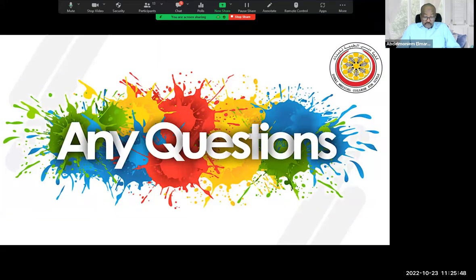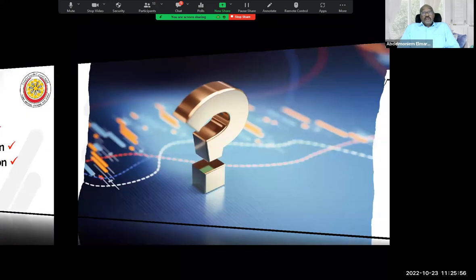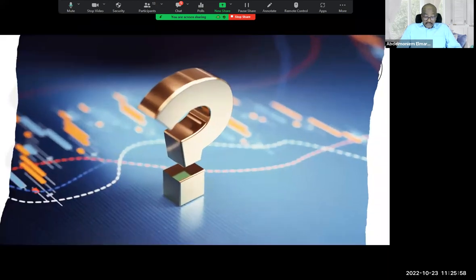Okay, I'm going to use the 5 minutes I reserved for questions to move ahead. Data analysis. What sort of data analysis? We described two types of data analysis when you prepared your proposal.